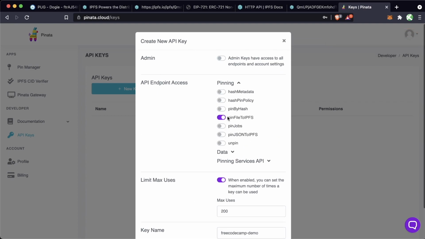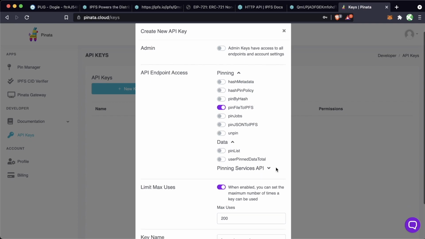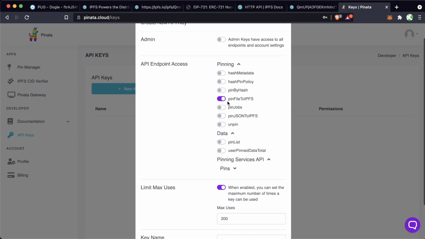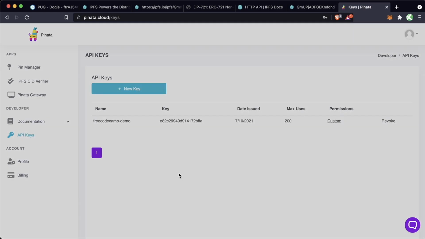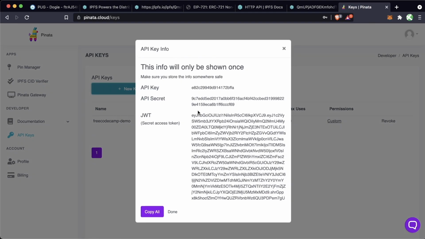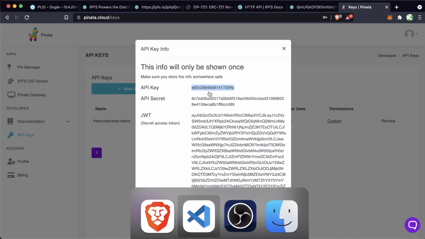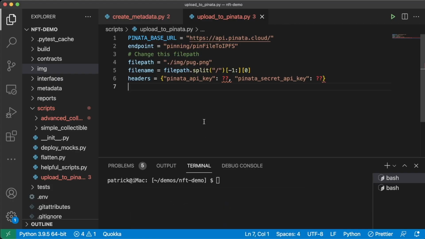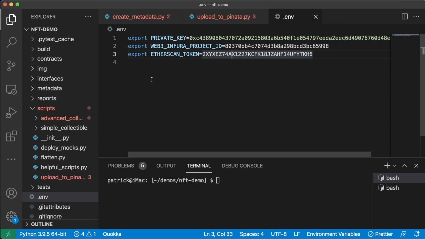Pin file to IPFS. For those of you watching, you can absolutely just grab all of these if you want. You can make this an admin, do whatever you want to do here. Since I'm only going to be using pin file to IPFS, that's all I'm going to do. Hit create key, and here are our tokens. So our API key is going to be right here, and we're going to copy that. We're going to open back up that .env and add this as one of our environment variables. So we're going to export PINATA_API_KEY equal to that key there.